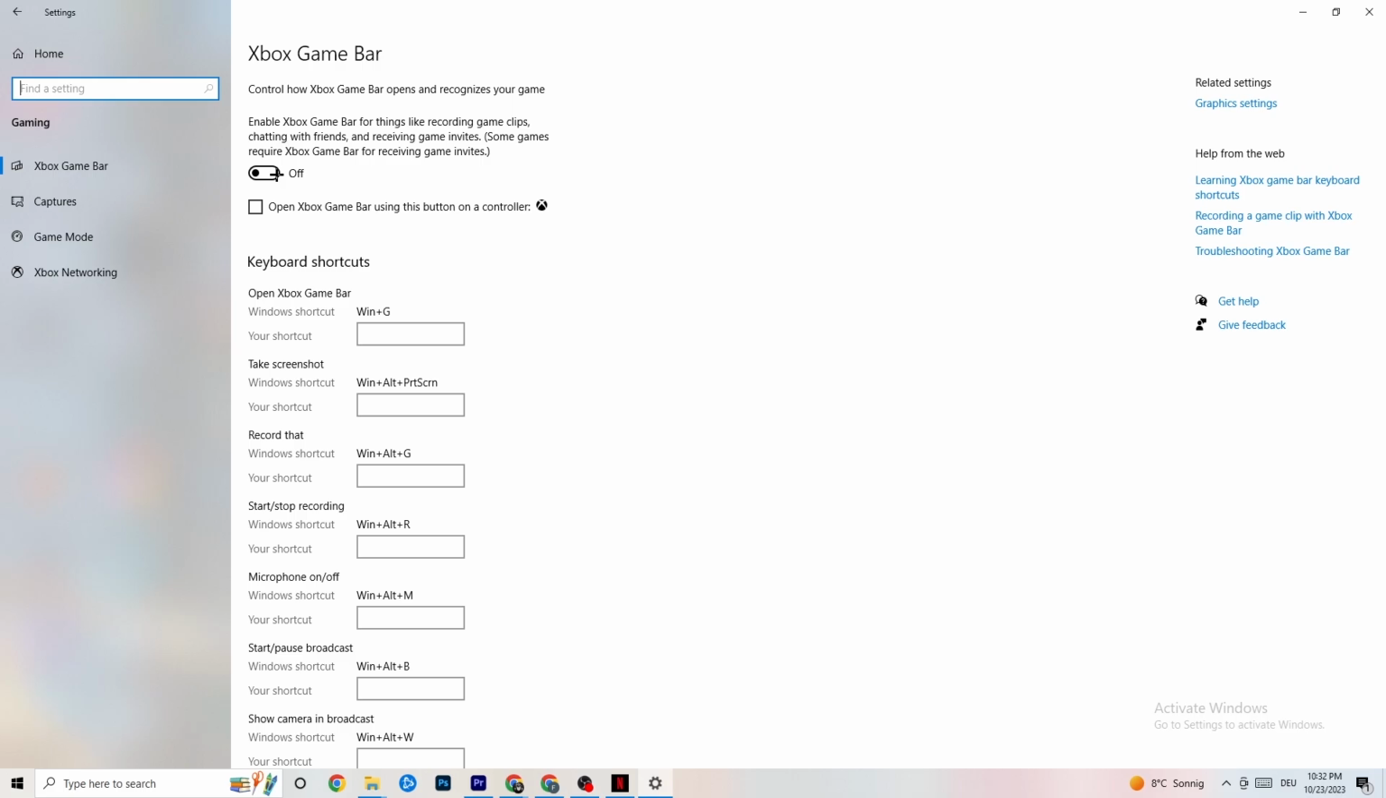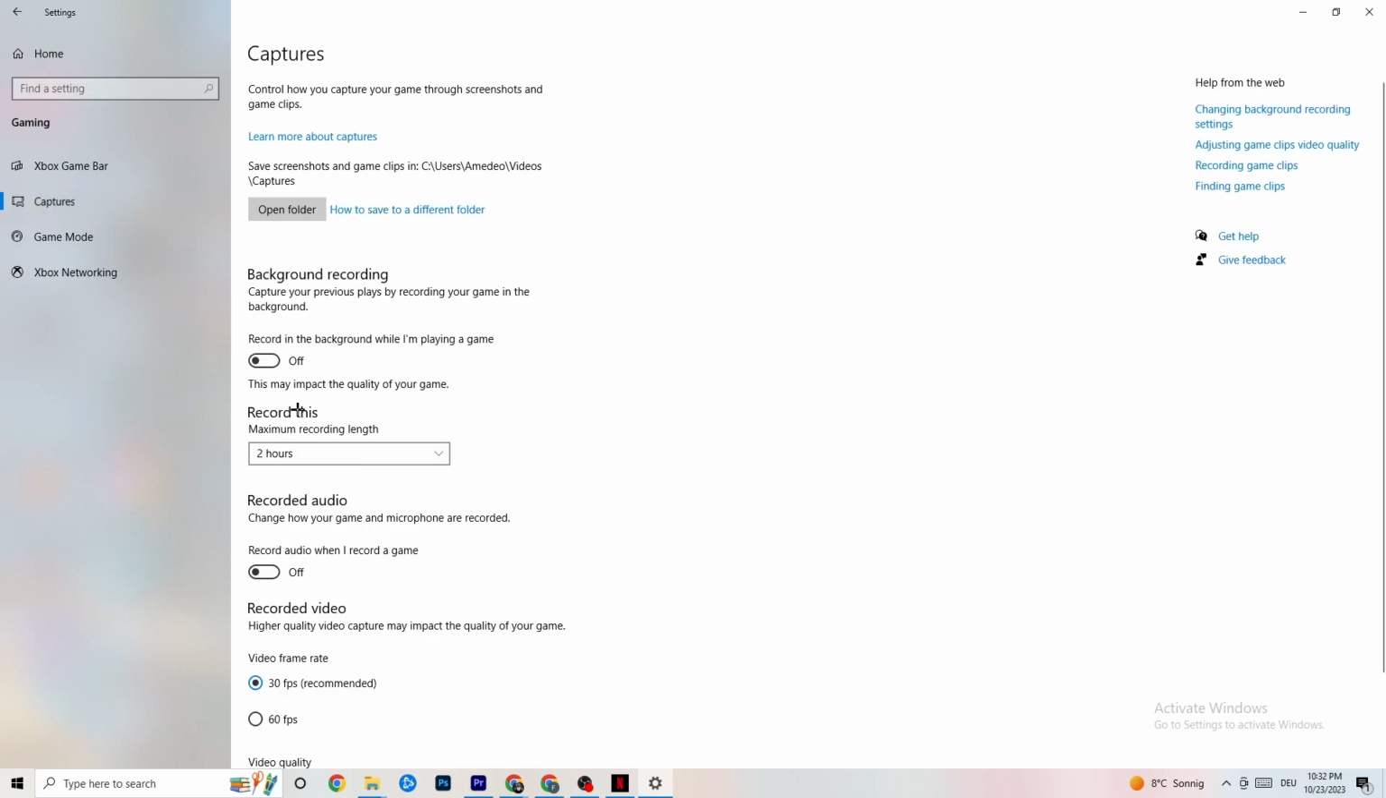And next thing is going to be to click onto captures. This will take quite a while. And as you can see, I want you to go to background recording, go to record in the background while I'm playing a game. And now I want you to simply turn this off, or check if this is really turned off. Because as you can imagine, if your Windows is currently all the time recording in the background, it will impact your game, your crashing, your game experience in general. So just keep this off.